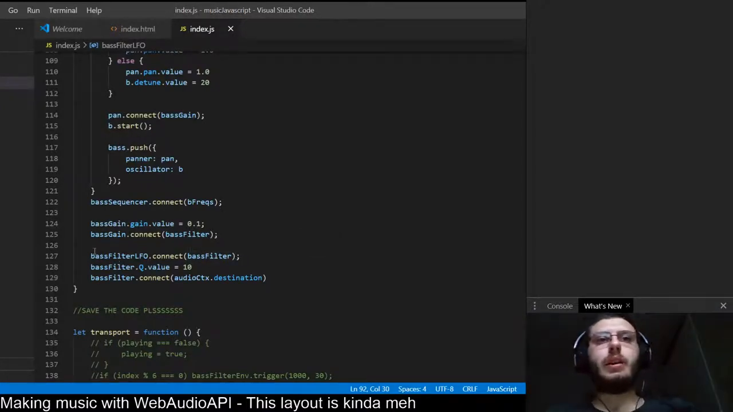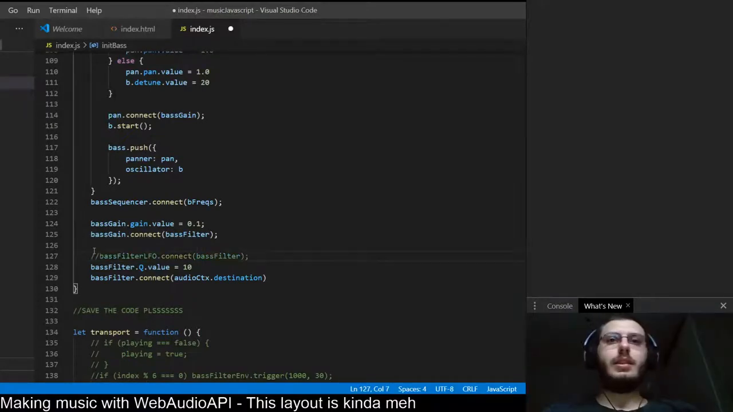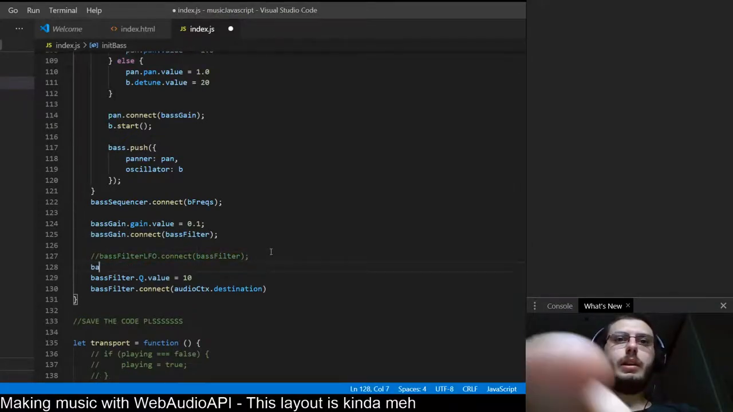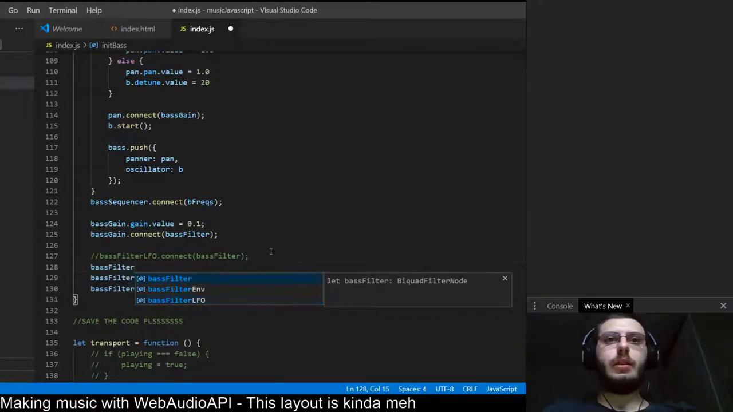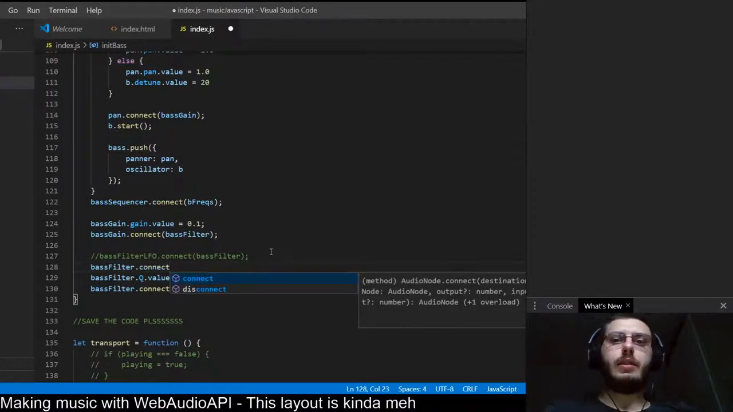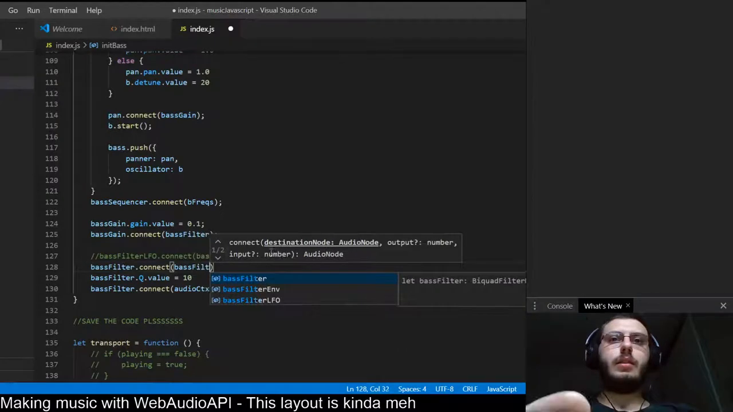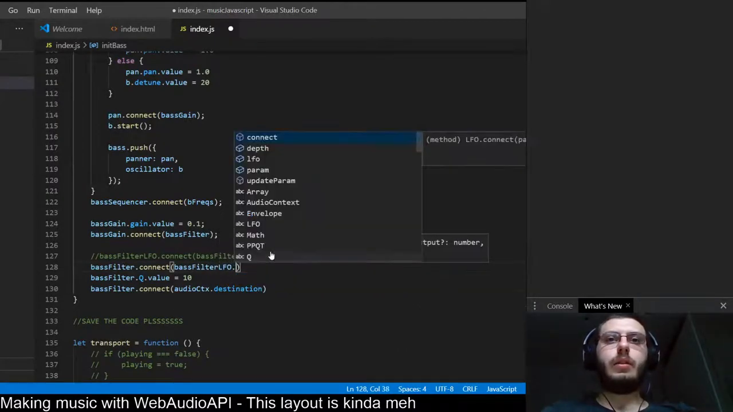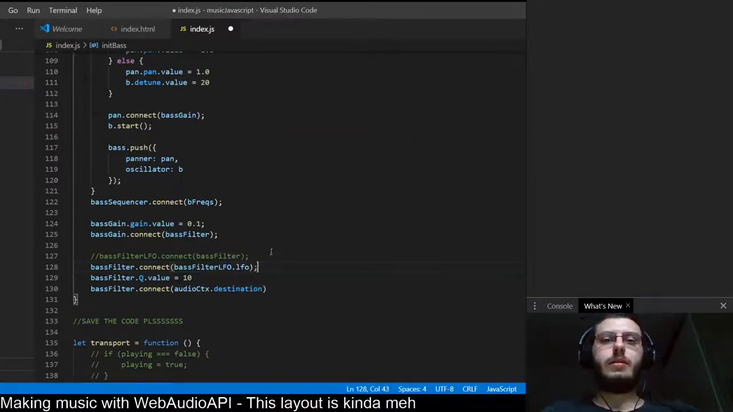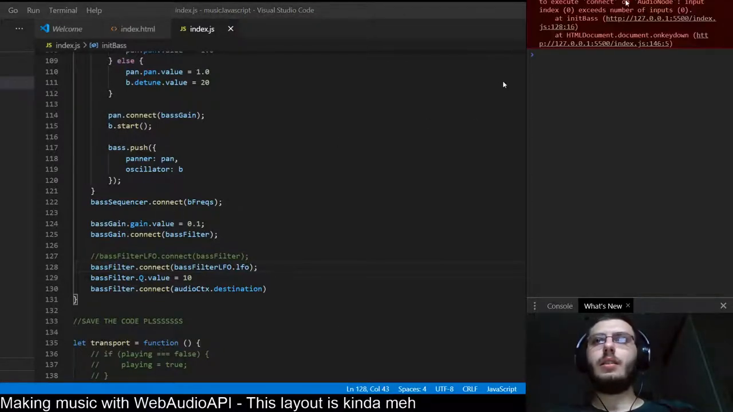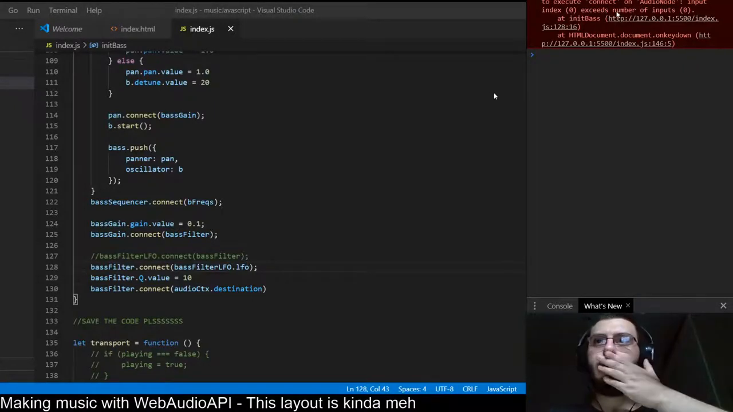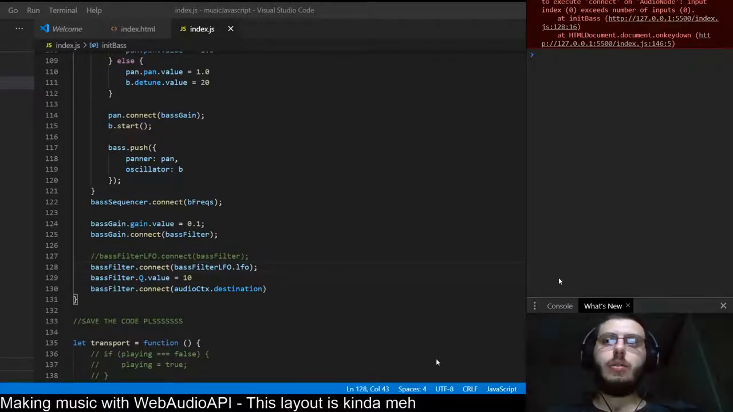The other way around, actually. Base filter dot connect, base filter LFO dot LFO. Control S. Failed to execute connect on AudioNode: output index exceeds number of inputs. Okay, I don't think I can do that.